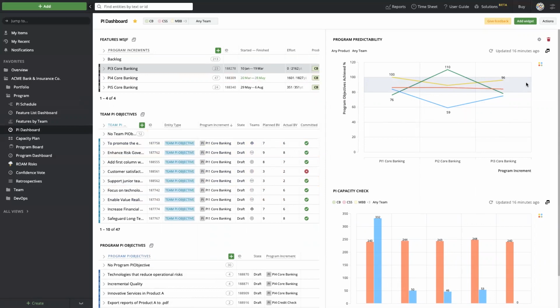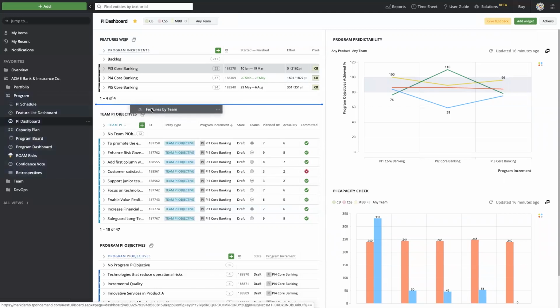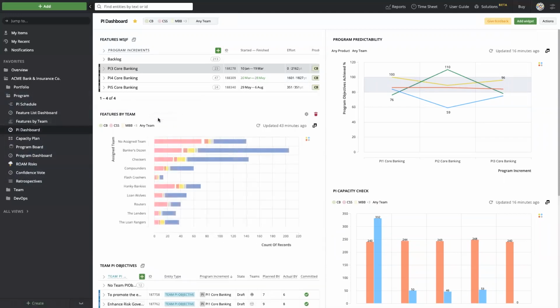If we want to, we can take that report that I just created, features by team. If we want to add it to this dashboard, we can simply drag it over and drop it onto here, and that will easily add that report onto this specific dashboard as well. So very easy for you to configure and manage these dashboards and make sure that they have the information just that you want to see at your fingertips.